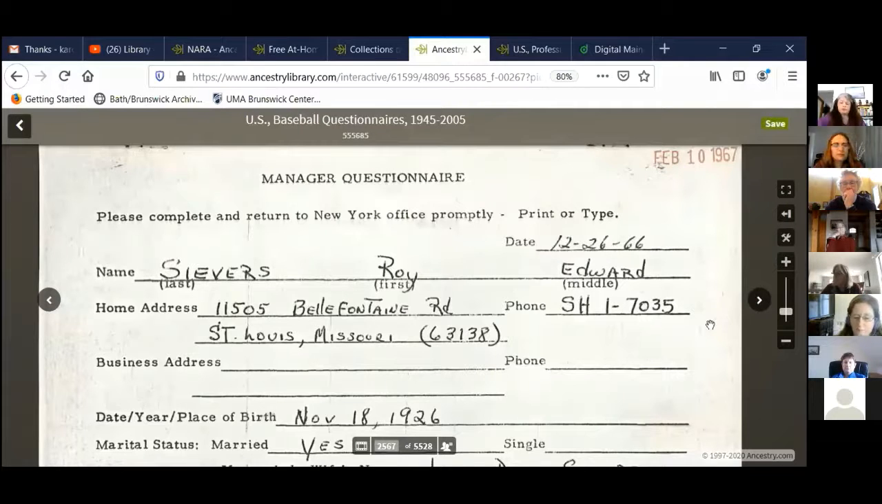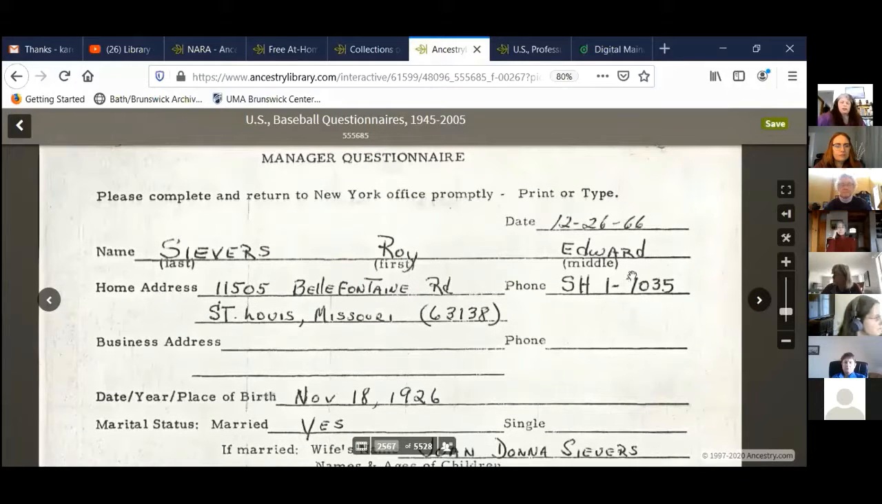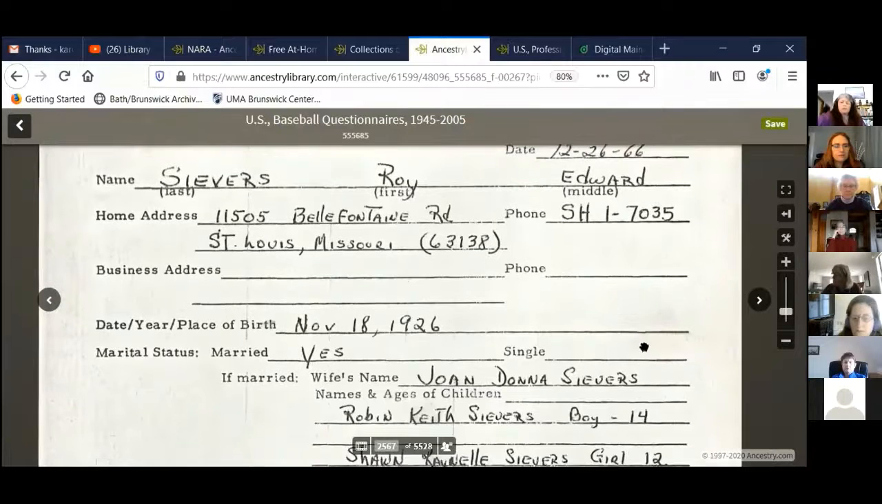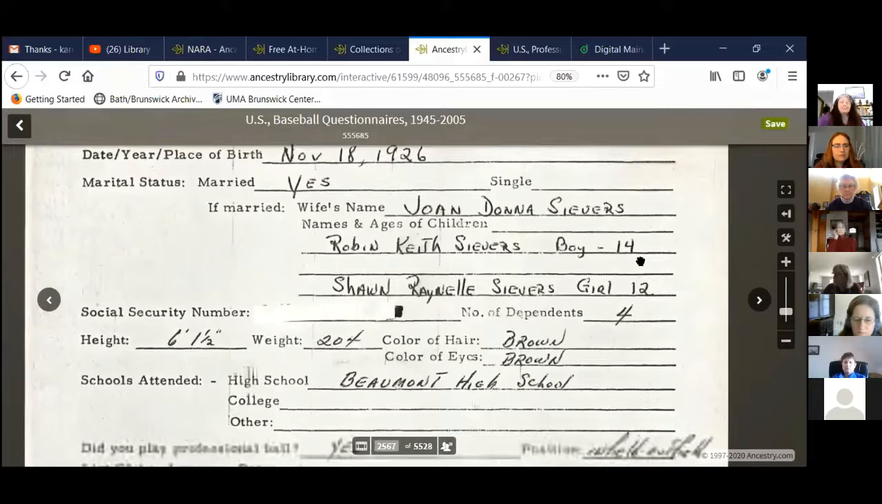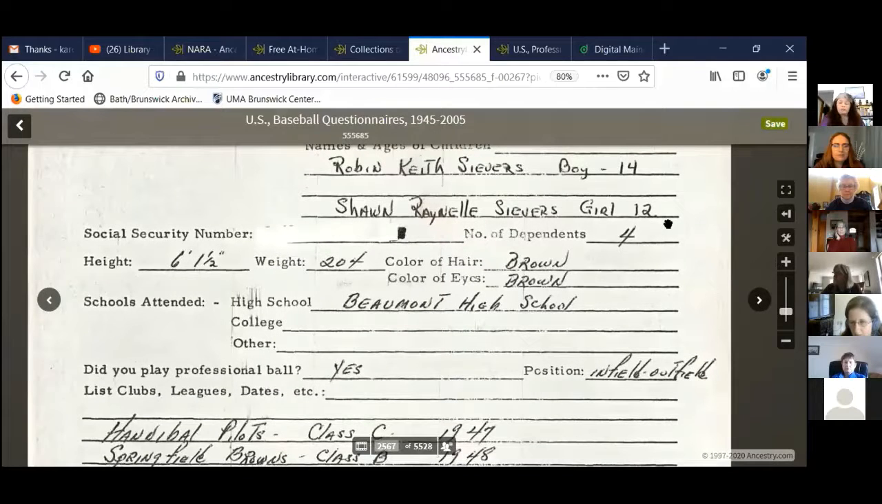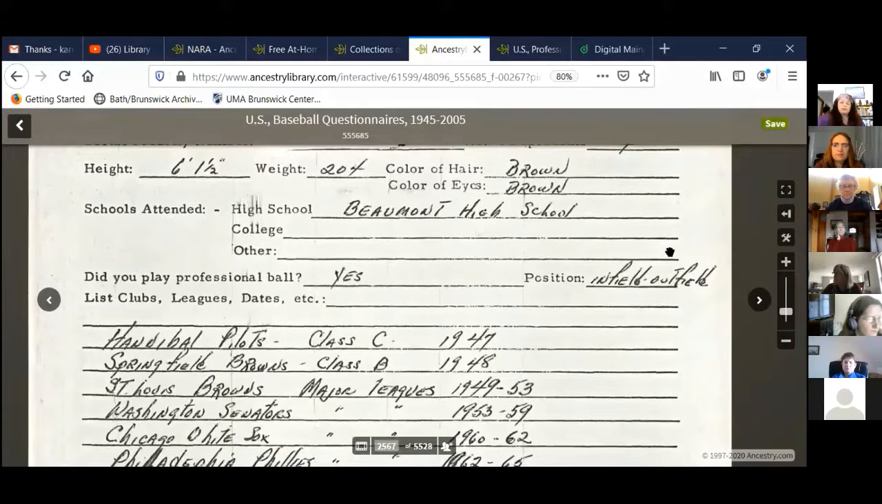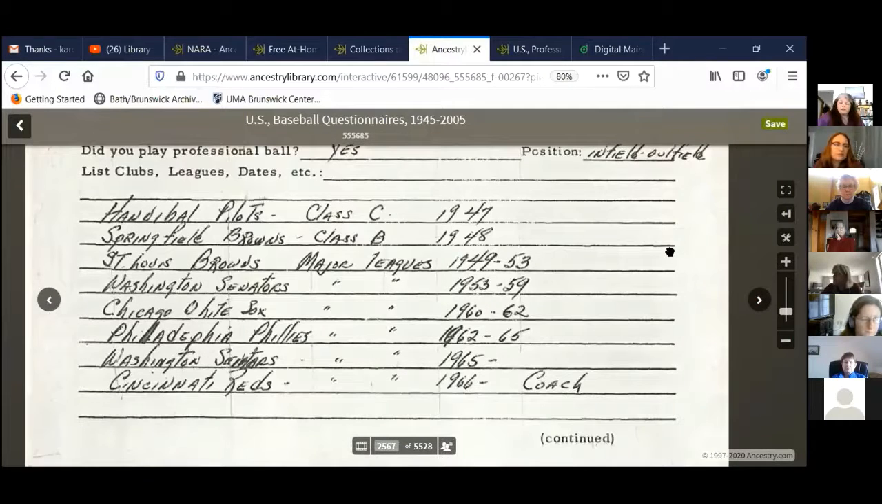Now, I have no idea who this person is. I've never heard of him, but I imagine baseball fans have. And you can see this is obviously quite different. It's a manager questionnaire. It does have some similar information, you know, wife's name, even the kids' ages, which surprises me. He did play pro ball. He played infield, outfield. And then here is a list of different clubs. And down here it does say continued. So in this case, there should, in fact, be a page 2. So let's go there.